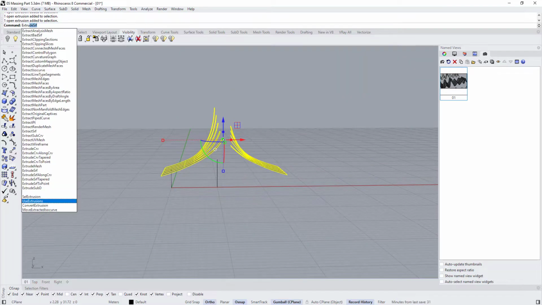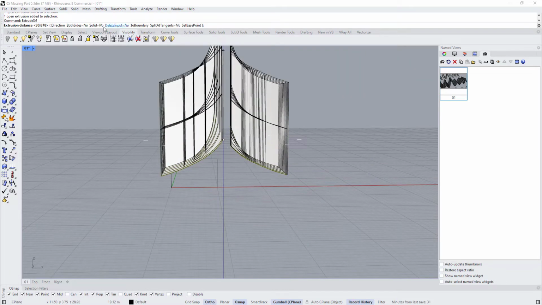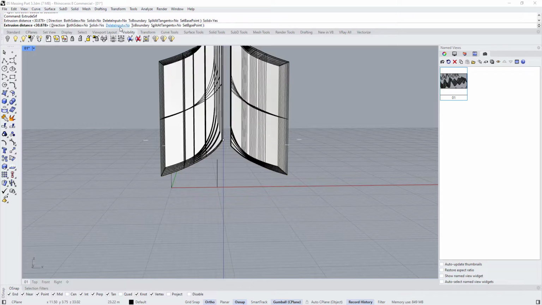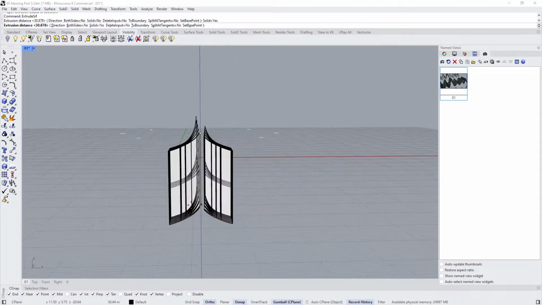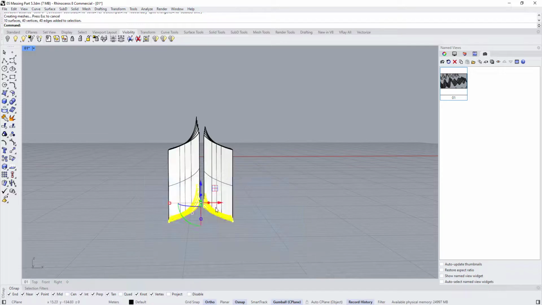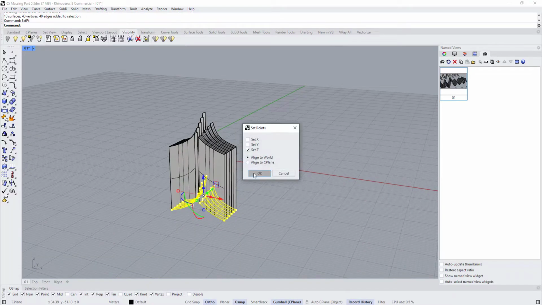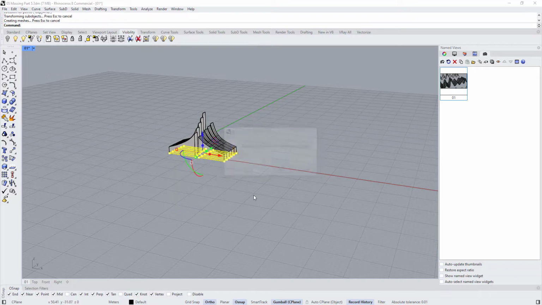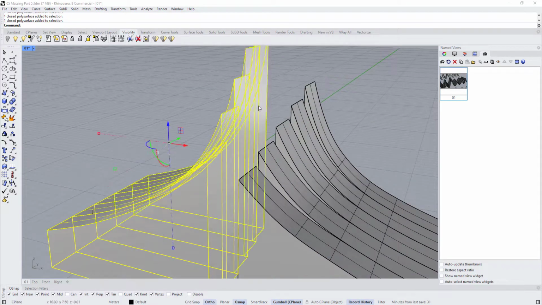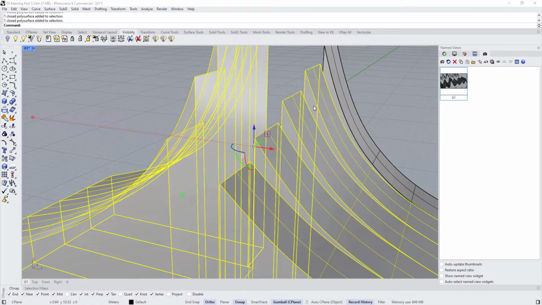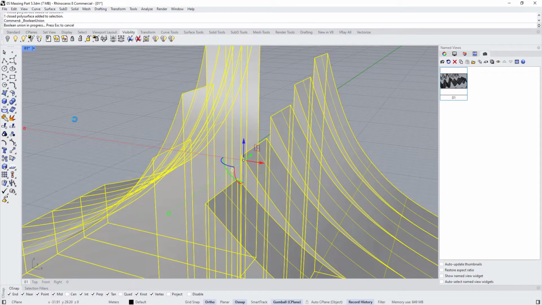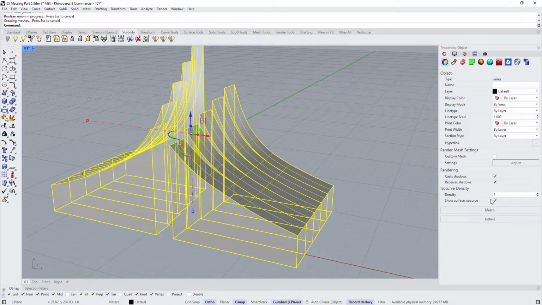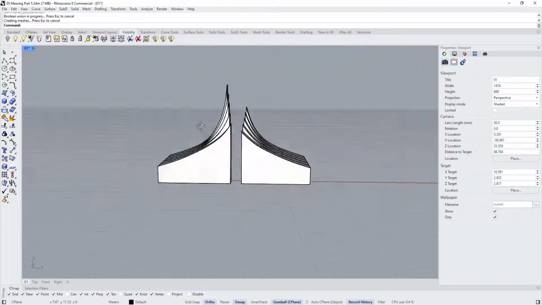Type extrude surface. Make sure solid is on. Delete input is no. Extrude it. Control Shift. Set point to Z. Then left click. Okay. Select everything, create Boolean. Let's hide the curves.